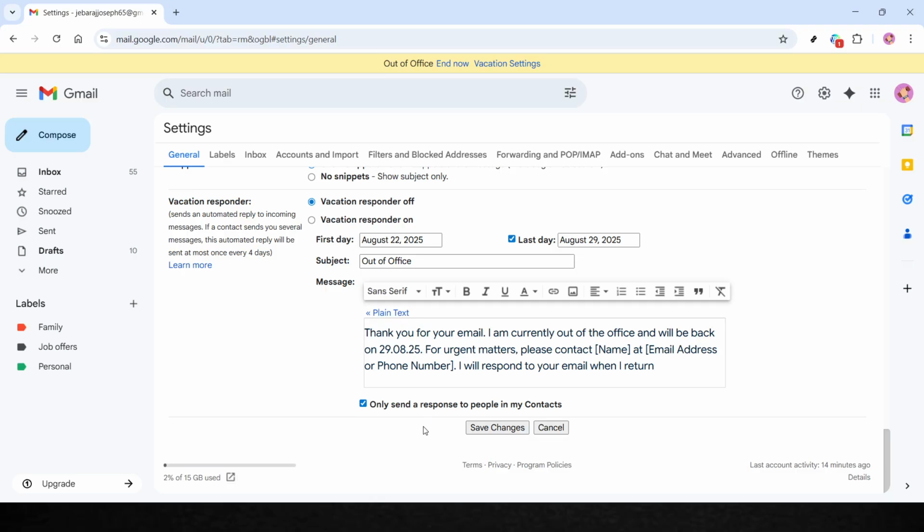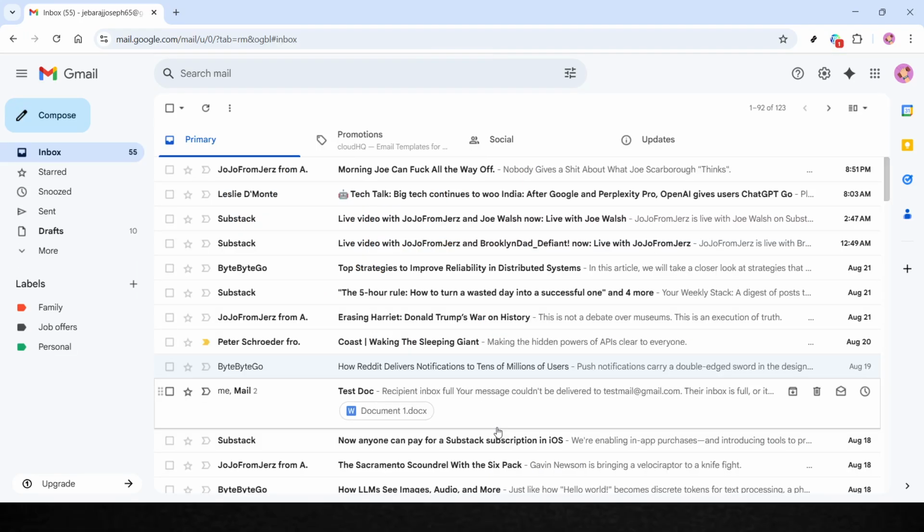With your vacation responder now switched off, it's time to save this change. Move your cursor to the bottom of the settings page and locate the Save Changes button. Click on it. And there you go. Your auto-reply function in Gmail is officially turned off.